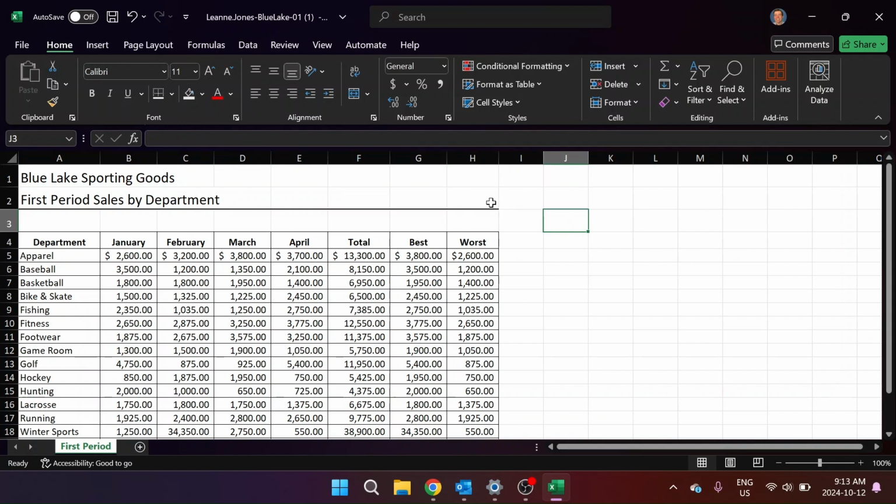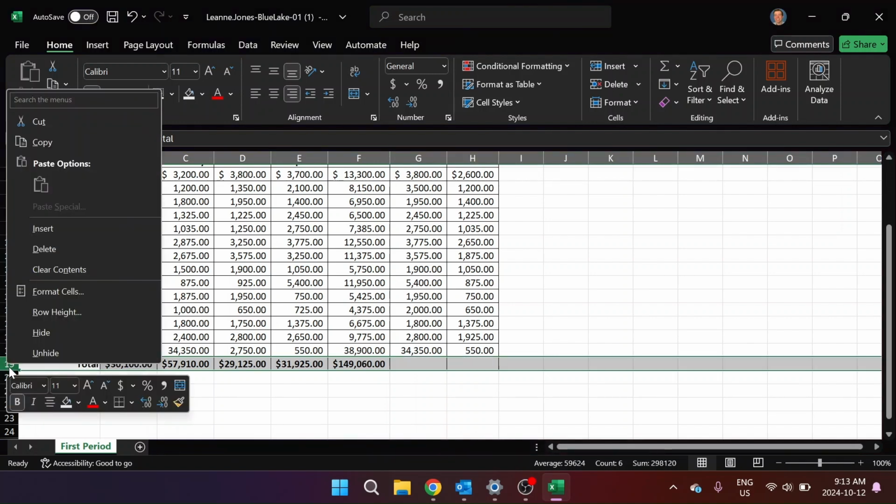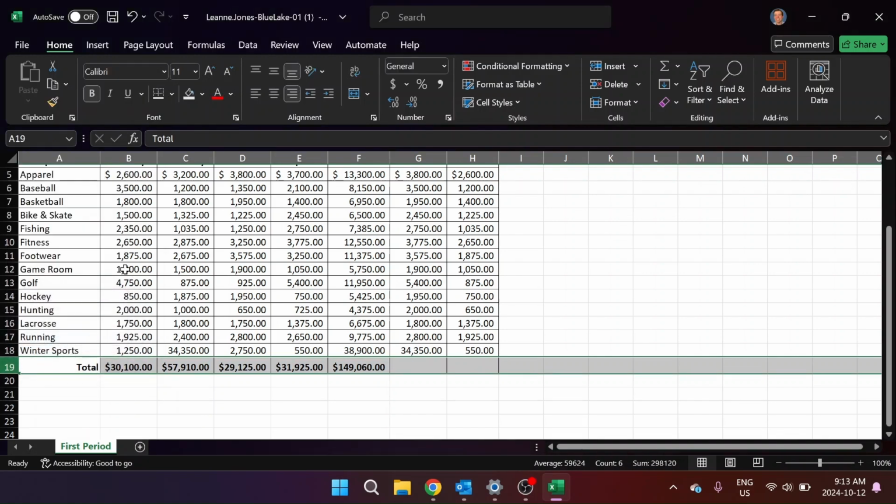Then what we're going to do is go to cell A19, and we're going to right align cell A19 so the total is right aligned. We then also want to select all these cells, and we're going to bold them like we did the headers. We're going to then increase the row height here. So again, right click 19, row height, and we're going to change that to 18.